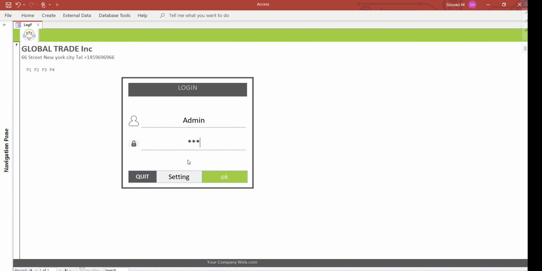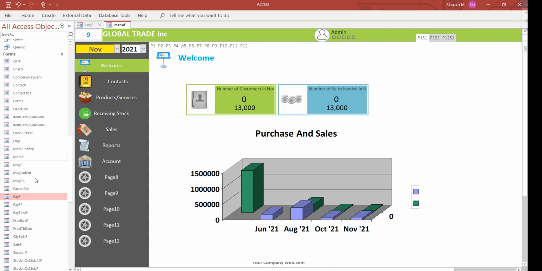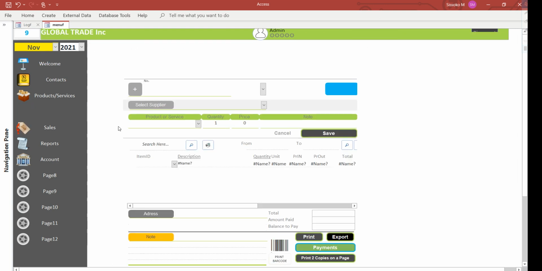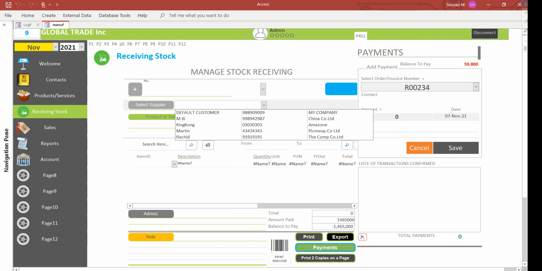So I'm going to type the password and get in. If I don't log in and I try to open any form here, it will cause a problem. So receiving the item is here. I will try to make a reception from a supplier. So I will find the supplier name here.